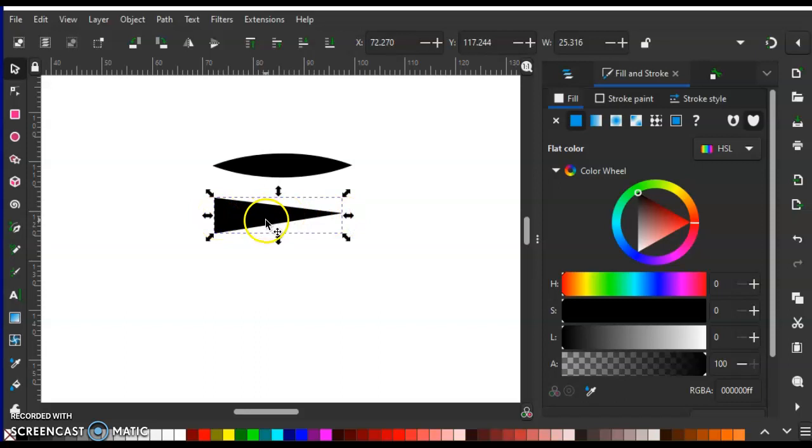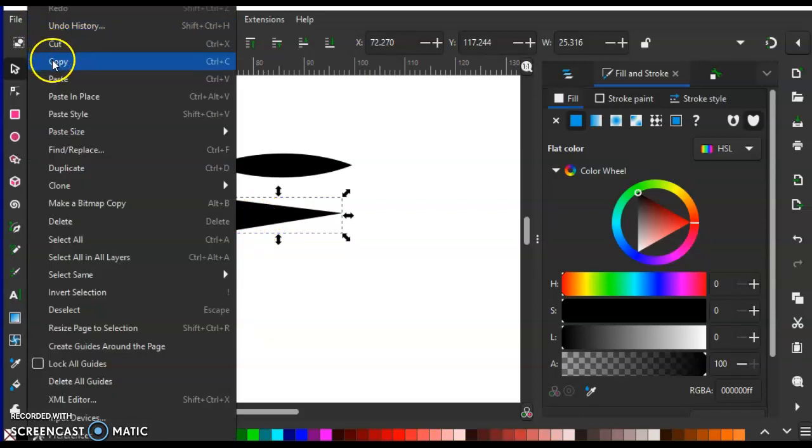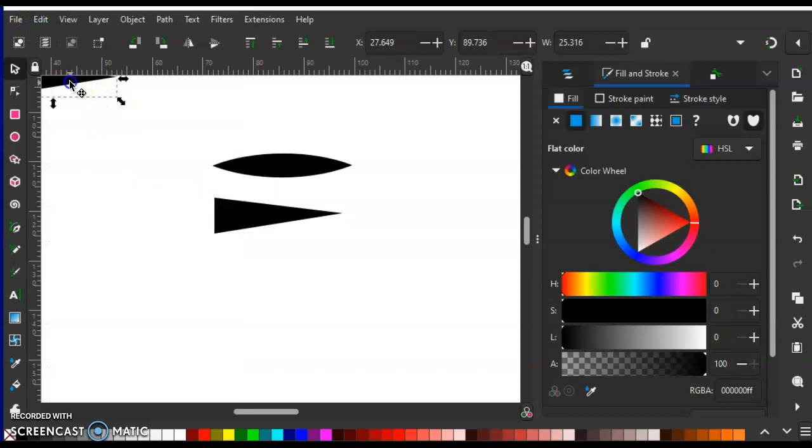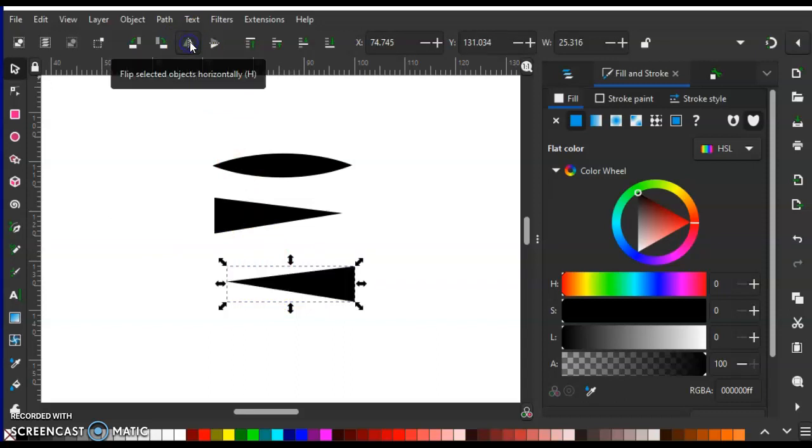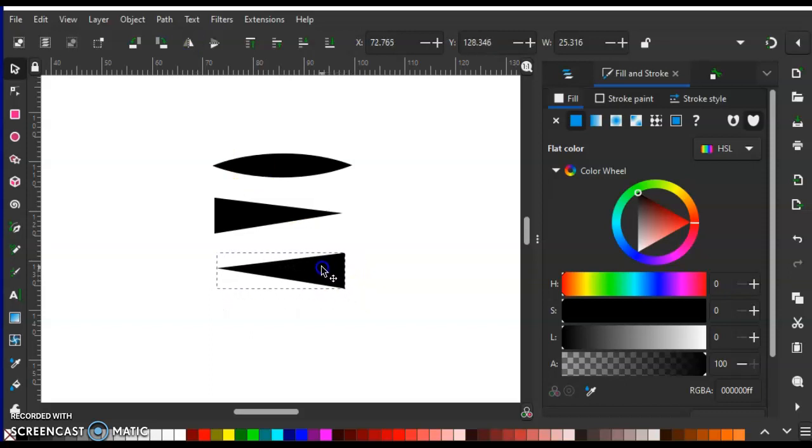But what if you need to draw an eyelash in the other direction? So we're going to copy this one. Go Edit, Copy, Edit, Paste. And we're going to flip this one. Right here, this little flip command, you can click on that and it'll flip it the other way. So there we have it. This is a good start. Let's start with this and save this.